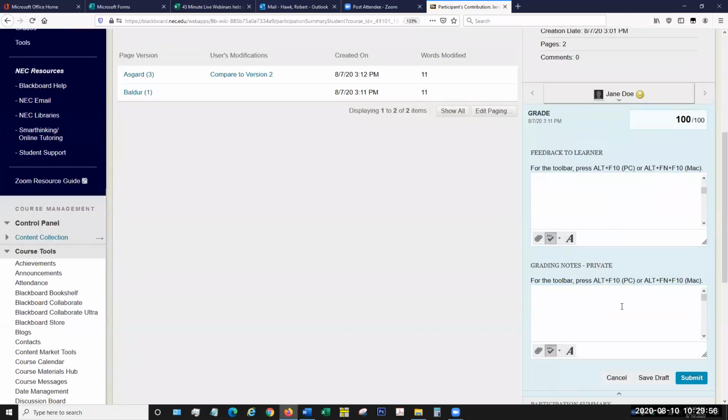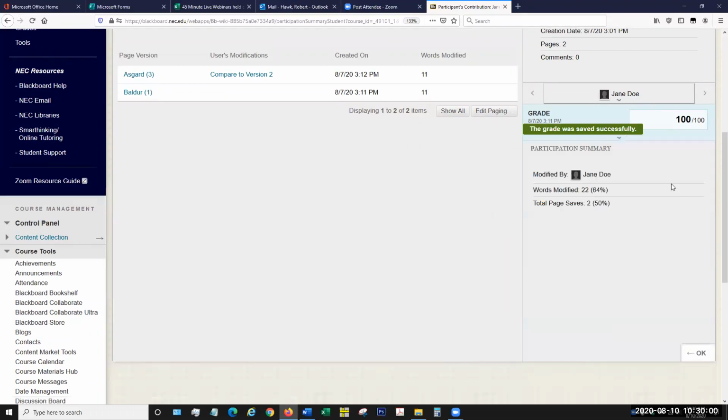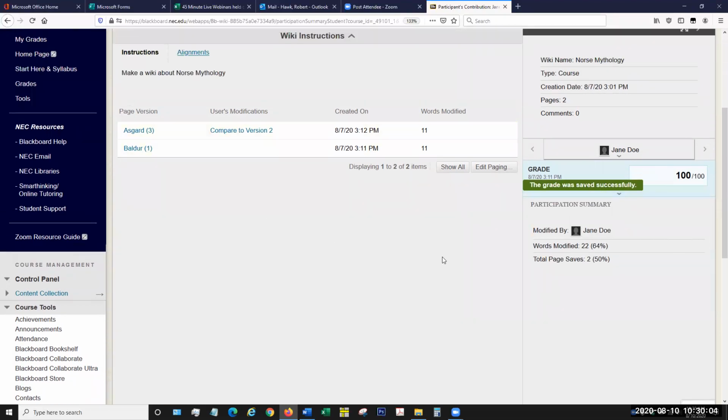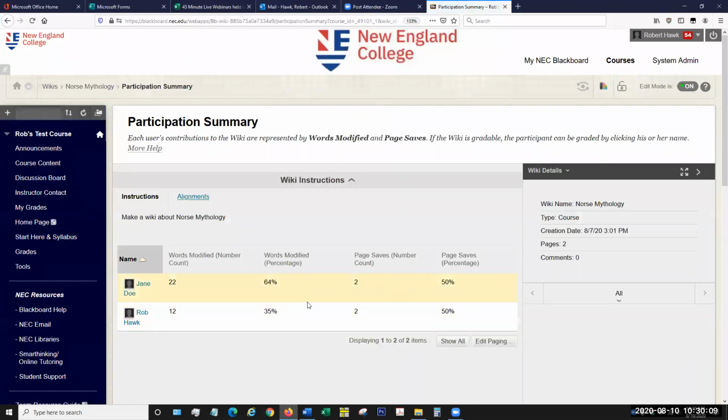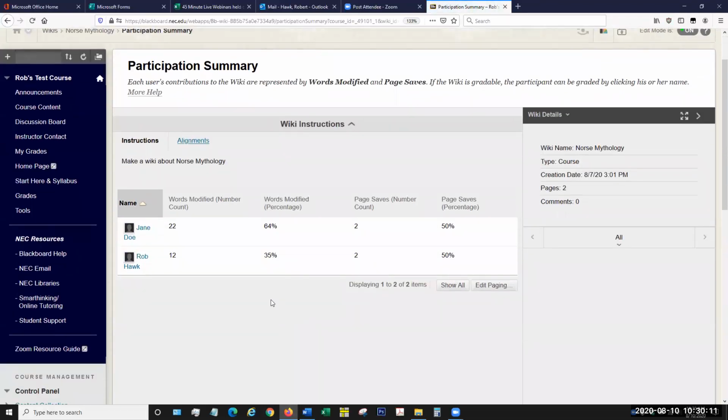Once you finish entering your grade information, you just click submit. The grade has been applied. If you're done reviewing that student's work, you can click on the OK button, and it'll send us back to the participation summary area, and you could go on to look at the next student.